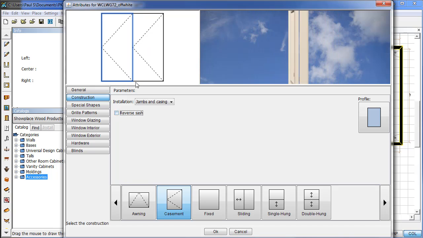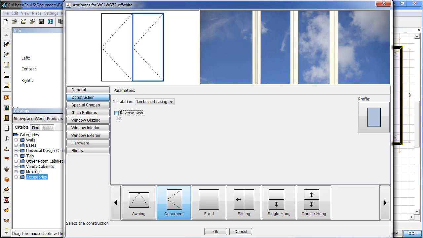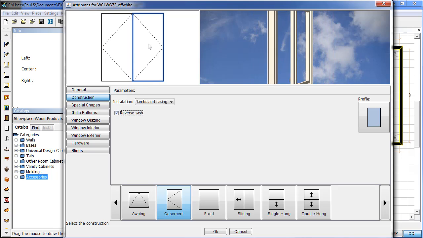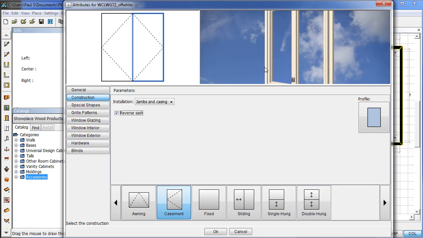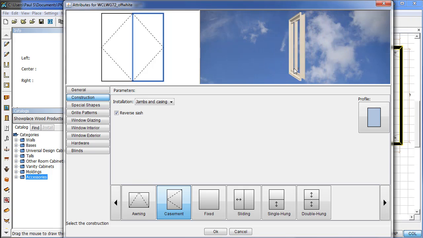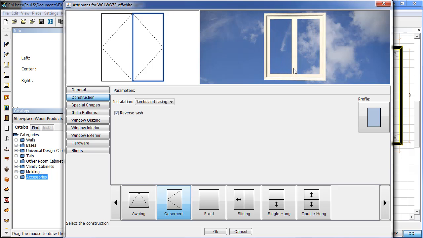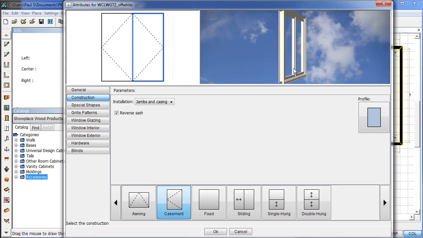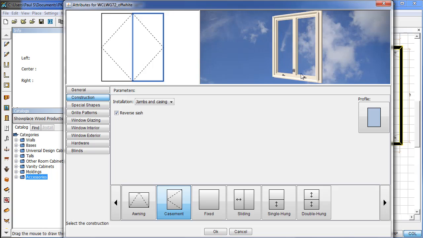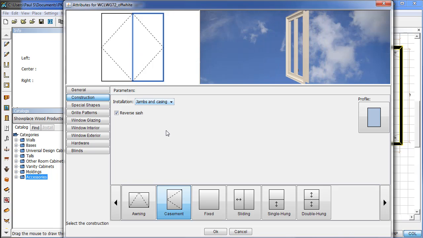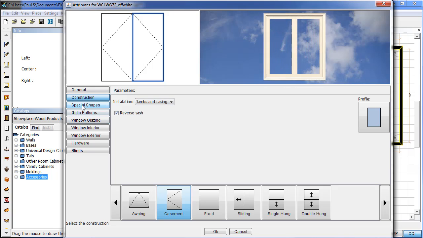And I actually don't want to reverse that sash. I want to click on this one and reverse that sash. So there we have them both opening the opposite direction. If you click up here, you can zoom in and out by using your wheel. And that's the outside. And here comes the inside. And now you see our latches are together in the center. So we're opening off of the center.